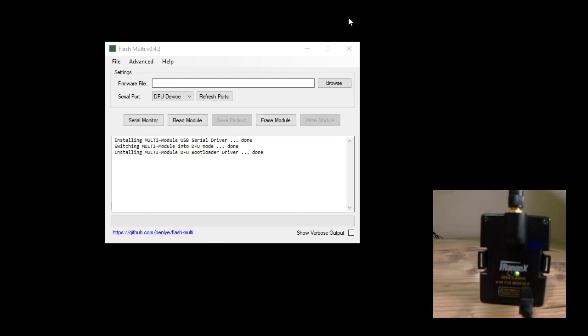We haven't touched the firmware on the module. The module itself is exactly the same as it was before we started. All we did was reset it into DFU mode a couple of times, which is a perfectly normal operating mode for the module. So there we go. That's how you update your multi-module device drivers using Flash Multi.